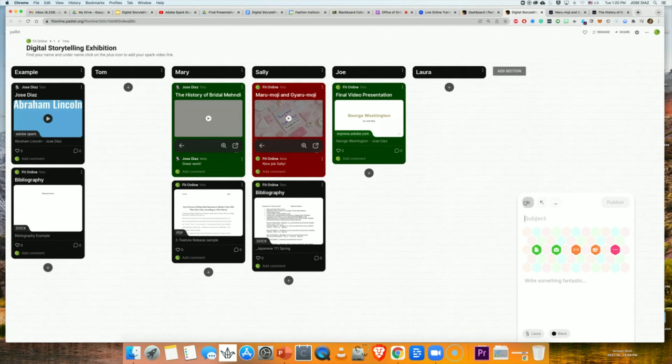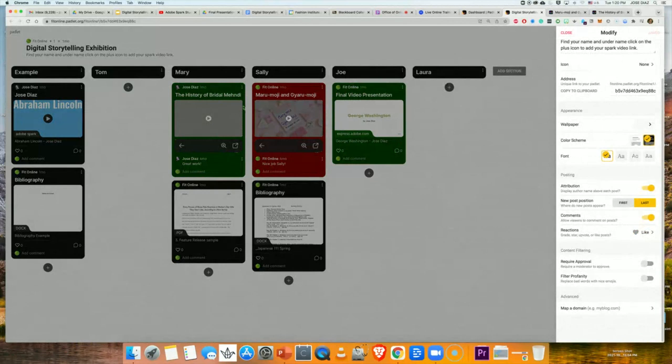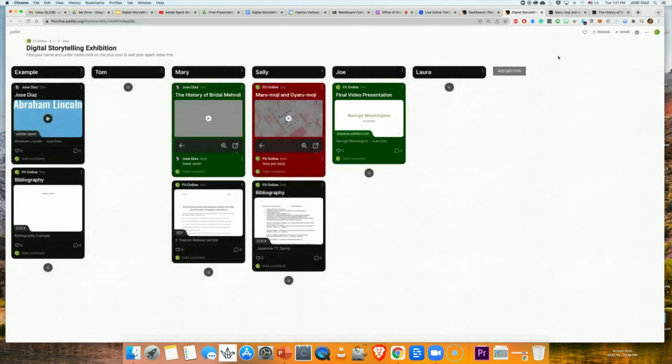Now, you can control the exhibition. You can hide everybody's submission by going into the settings. And if you don't want students to see each other's work until the day of the exhibition, you can check this button here, require approval, so that everybody's submission will be hidden until you, the professor, reveal everyone's work. That's up to you. That's optional. You don't have to do that. But if you want to do it that way, you can do it that way. Okay. So those are the four steps.